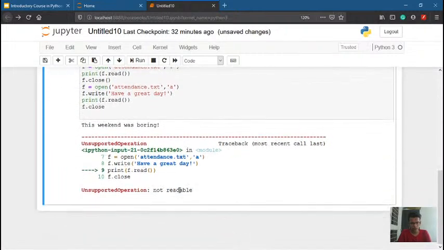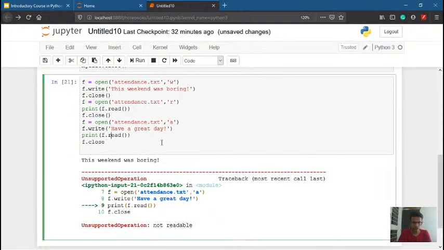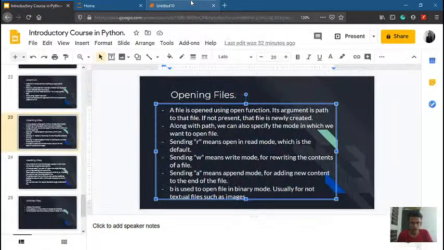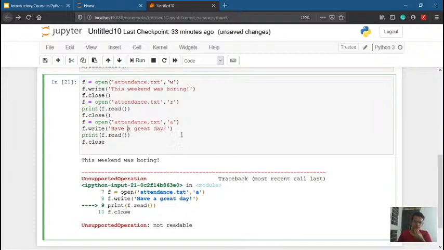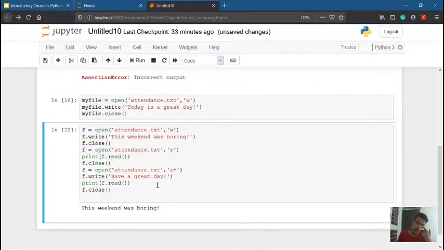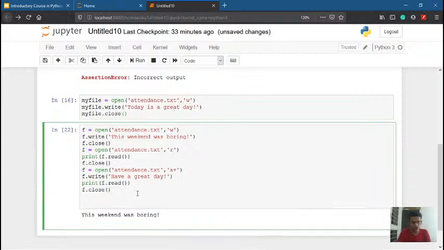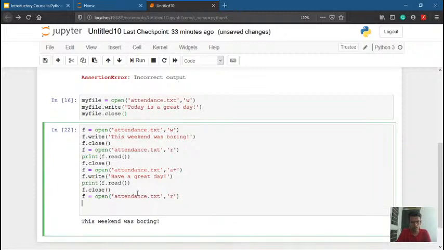Okay, so as we are opening it in append mode, it is not allowing us to read the file. So there is this plus sign. Let me show you. Whenever we want to perform multiple operations on a file, all we have to mention over here is a plus sign. Okay, so let's open the file again and then we will see whether it has written our contents or not.